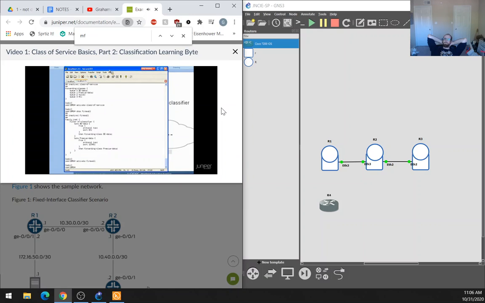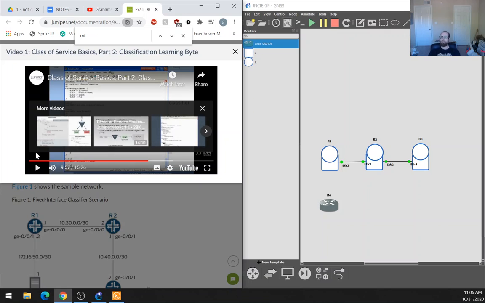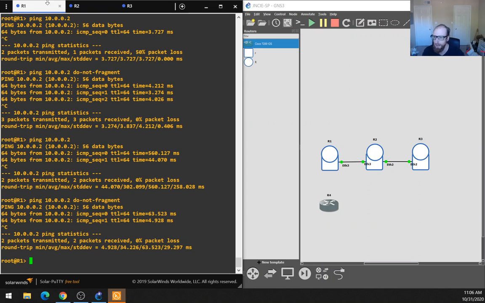Now remember that firewall filters don't do anything until you apply them somewhere. So I'm going to apply this to our incoming, our ingress interface. Oh, what happened? Is it because I didn't activate the filter?